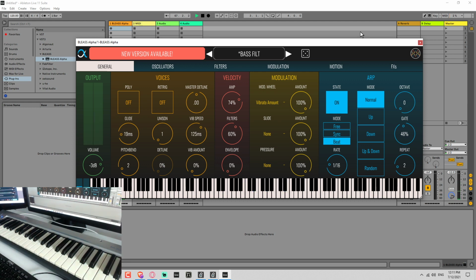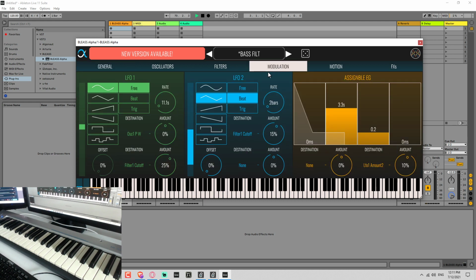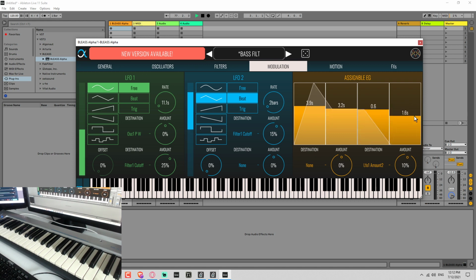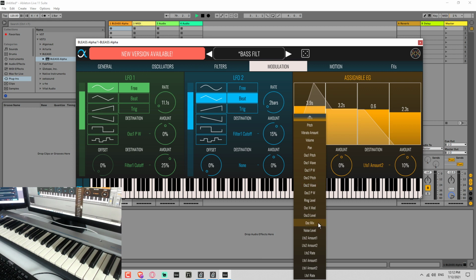Okay, cool. So that is the ARP. Let's just move across to the modulation. We'll go to the modulation section here and have a look and see what we have. Alright, so we've got an assignable EG, or envelope, I'm assuming. So there's our attack, decay, sustain, and release. And we can assign that to anywhere, can we? So let's, well, not anywhere, but let's go.